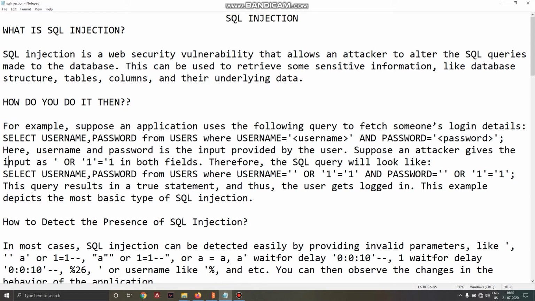So what is an SQL injection? SQL injection is a web security vulnerability that allows an attacker to alter the SQL queries made to the database. This can be used to retrieve sensitive information stored in the database at the back end or in the front end, which we don't know. An attacker can directly input SQL queries and take the data from it, which is very harmful to you, like your username and password, which we will see later on. So this is how an SQL injection works.